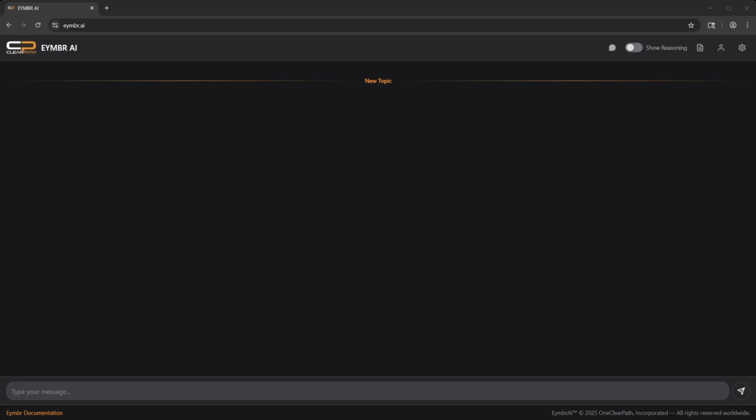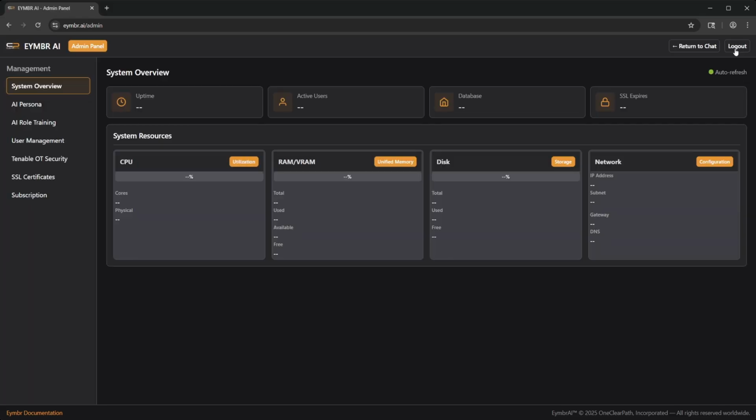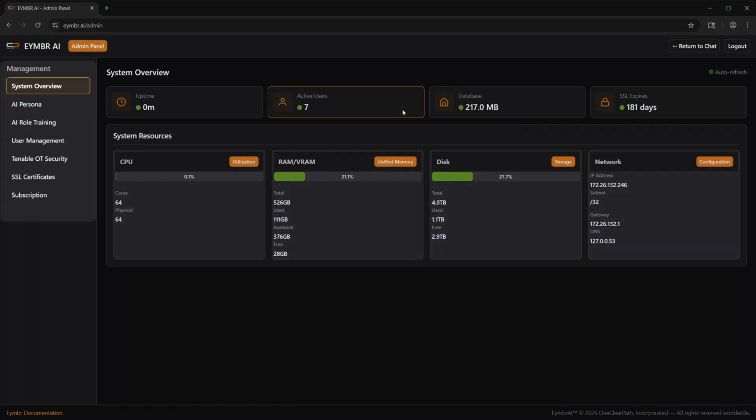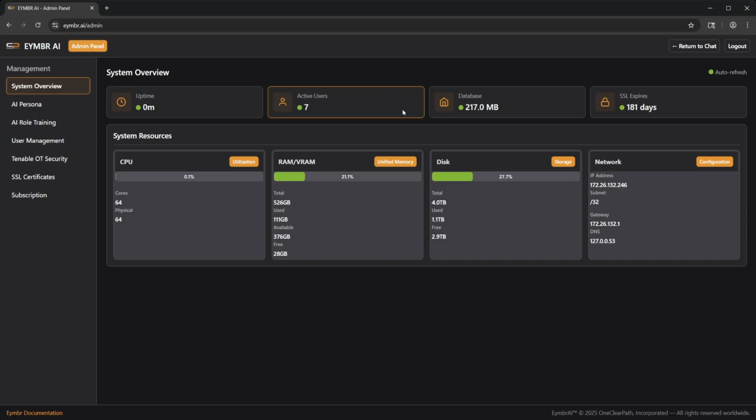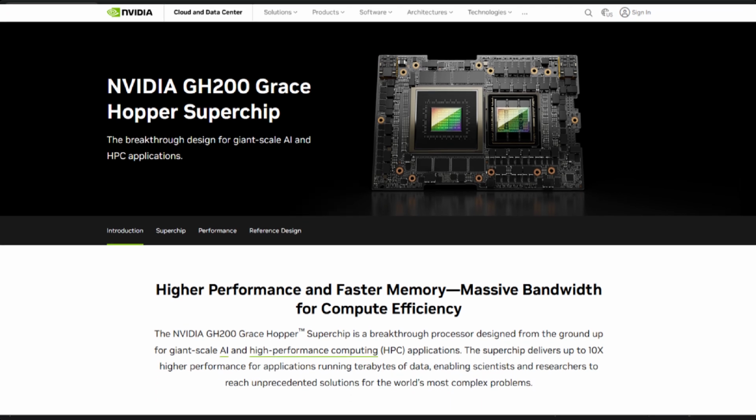So let me explain. If we go into the back end of Ember AI, I'm going to go over to the admin section, and you're going to see a system overview. I'm going to talk about an overview of the system first, and then we'll get into how this works and how Ember AI is different. Number one, when we look at it, Ember AI is 100% on-prem and running on revolutionary hardware that was developed by NVIDIA called the Grace Hopper chipset.